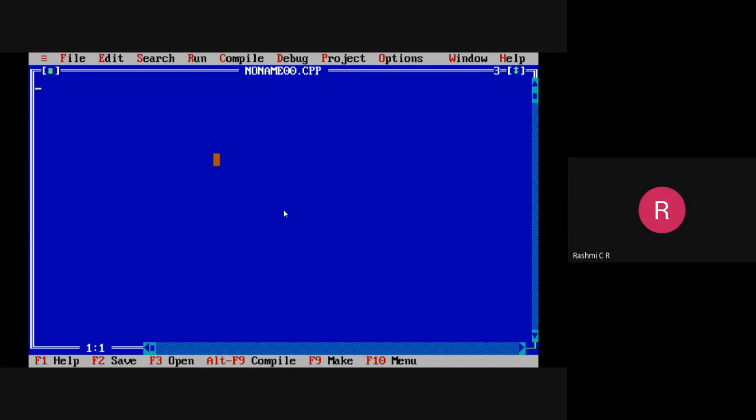So start with the normal declaration, the header files. And I need stdlib for your malloc function. And then you need a clear screen operation, conio.